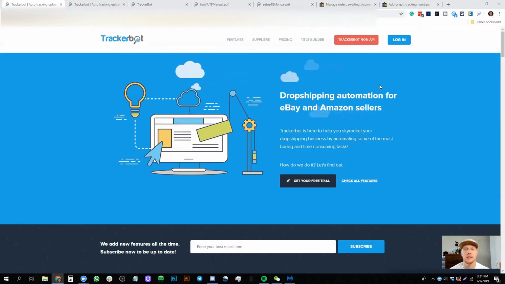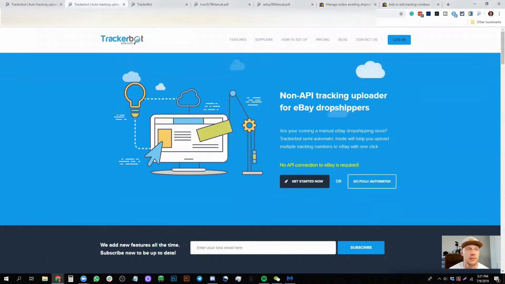It's very easy, but one thing to be known is that if you have a Trackerbot account already, if you've been using it for something else, you need to create a new Trackerbot account for the non-API method, so the semi-auto Trackerbot. So if you go to trackerbot.me, their regular website, at the top in red, it says Trackerbot non-API. If you click that, then you're going to be brought to trackerbot.me/semi-auto. So it is a different payment, and it is a whole different account.